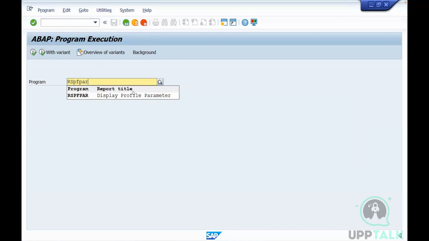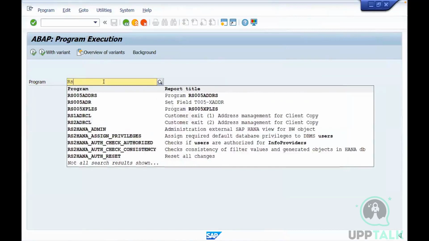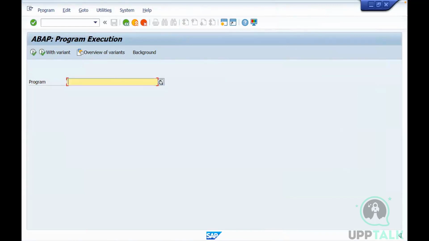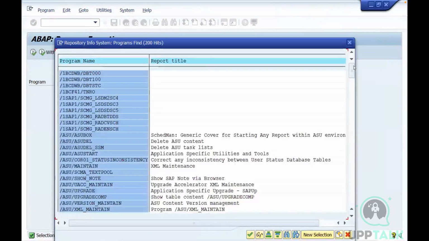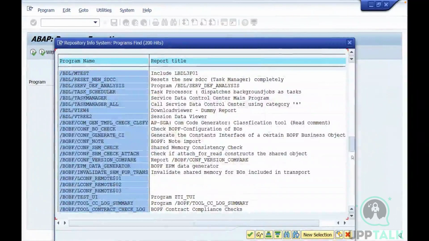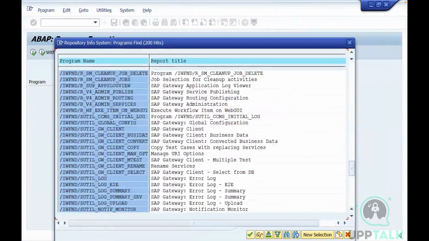Okay. Because there are instances where I want to check if there is an existing report regarding the list of users or list of existing reports that is already in the system. Is it possible to display all the list of reports available in the system? Yeah, it's possible. If you just type star, then you can see all the reports. You can see thousands of reports. You can see here, this is showing only 200 hits. Further, in the selection criteria you can set, and then you can see all the reports.